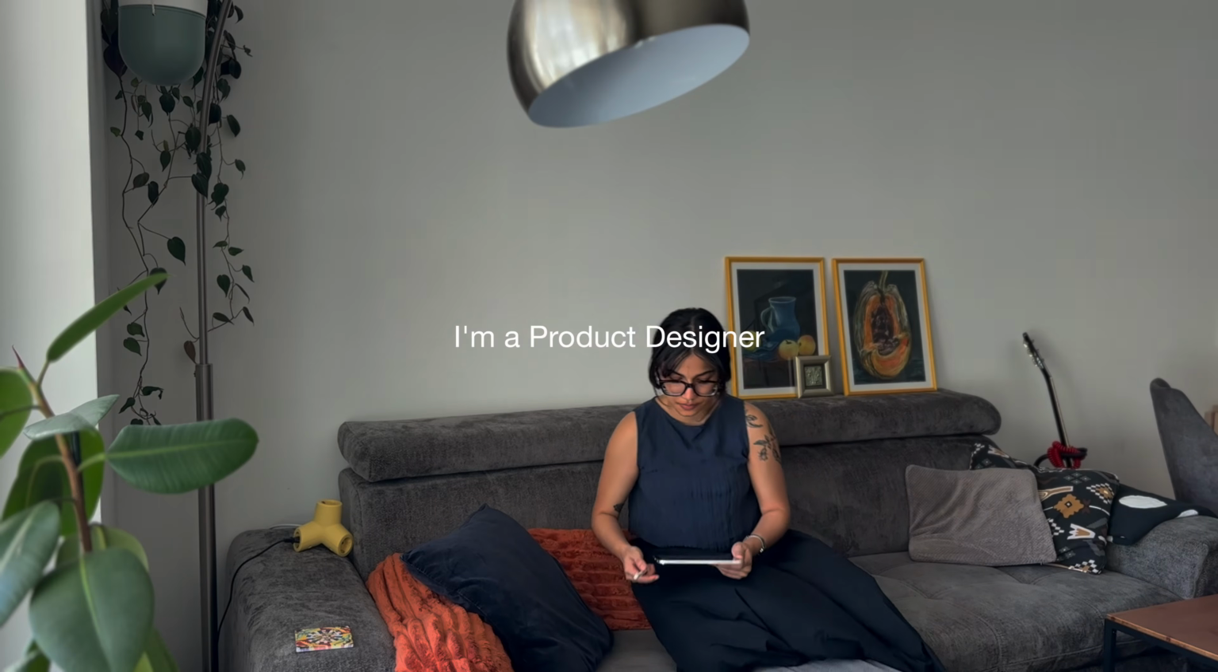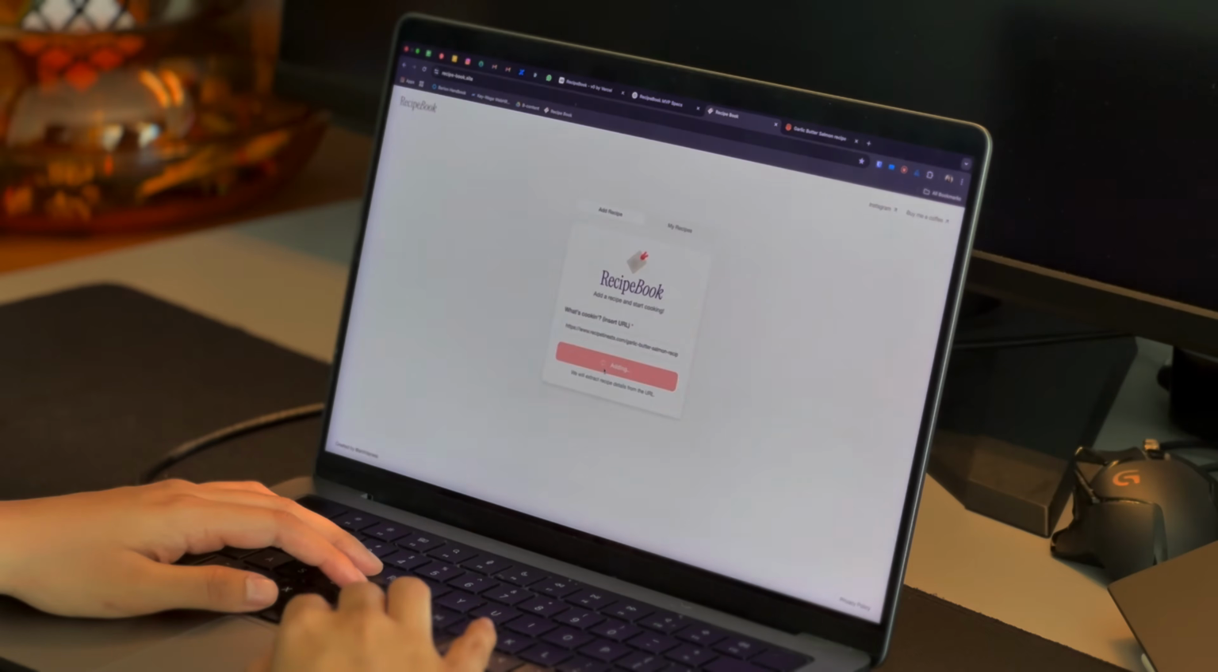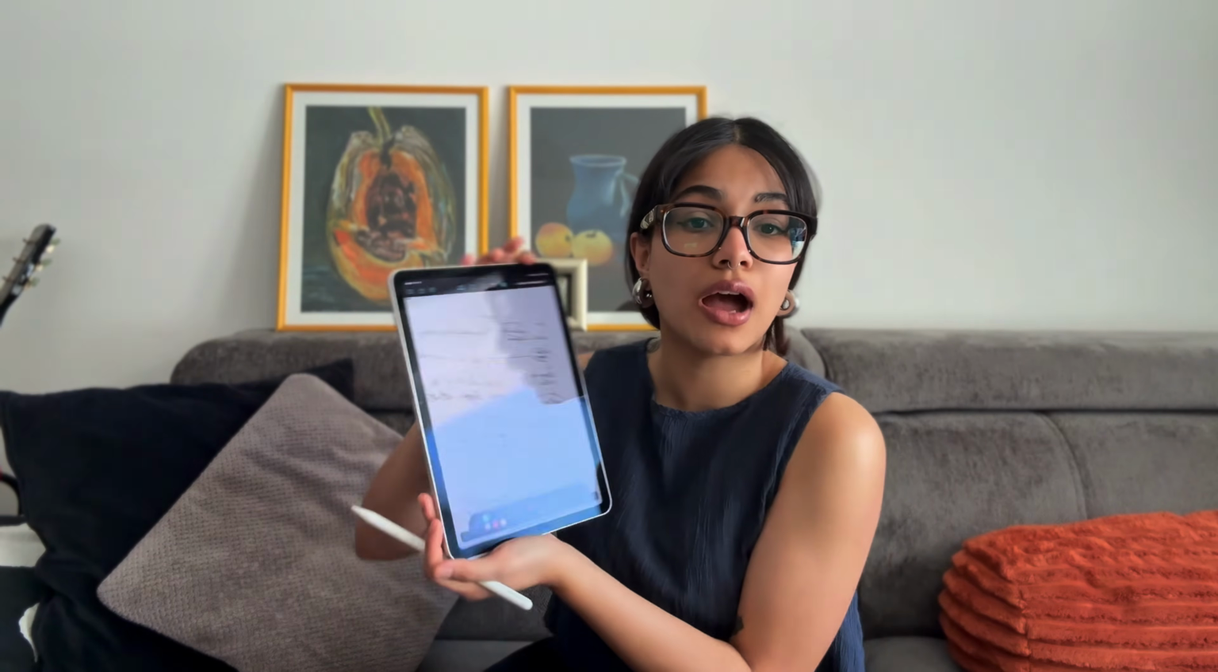Hi, I'm Archita. I'm a product designer and I built this app. A lot of you on my Instagram, if you're from there, have been asking me for a process on how I created my RecipeBook app. So I kind of have my process mapped out here.